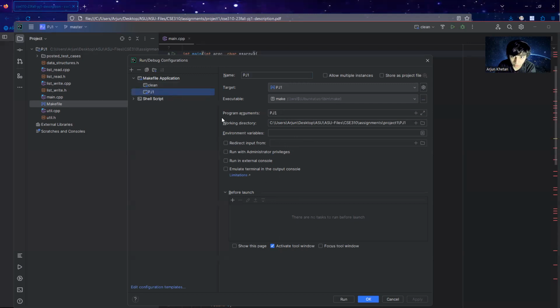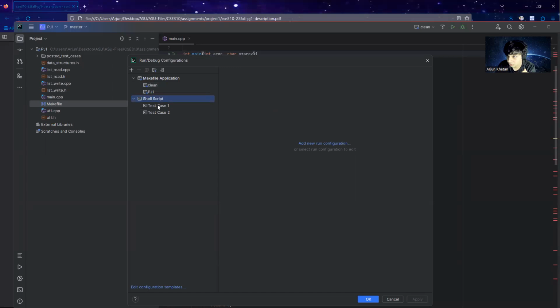So we go to the next one, PJ1. Again, our executable is make. The argument is PJ1 to compile all the files as given in the makefile. So we are just using the GUI to feed in the commands which we already know to make our lives easier down the road. Once that's done, you want to be using a shell script.